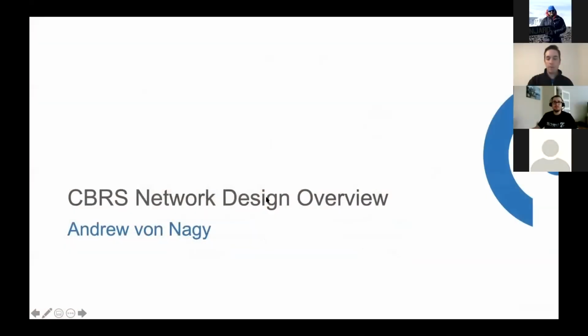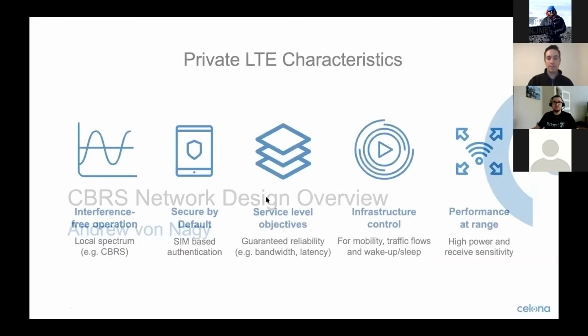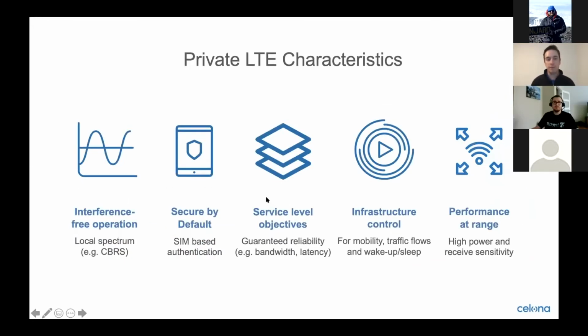So with that, let's get into our topic for today. I'm going to be covering a design overview and aspects for private LTE networks. Just some high-level background information on private LTE to start us off today.